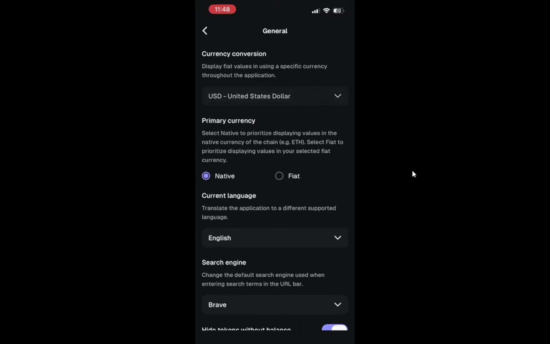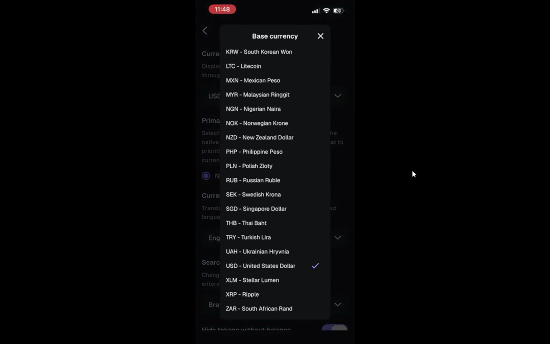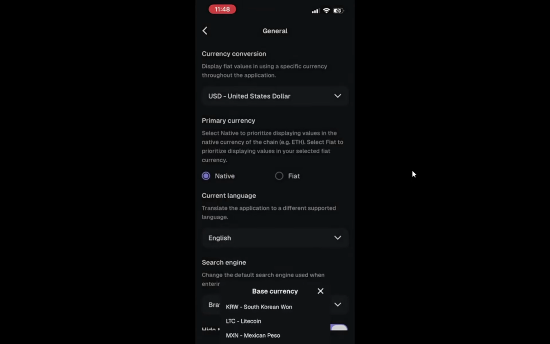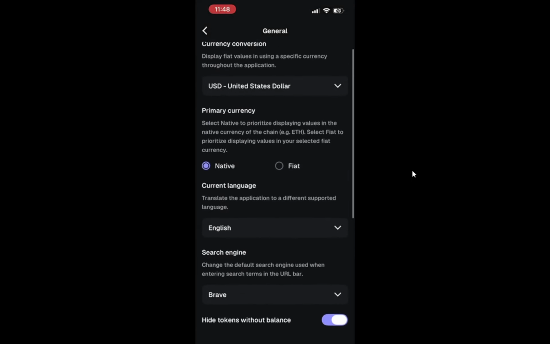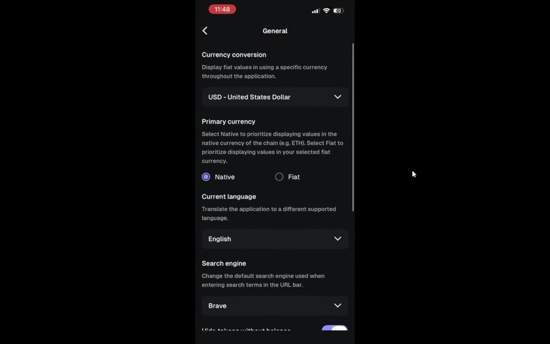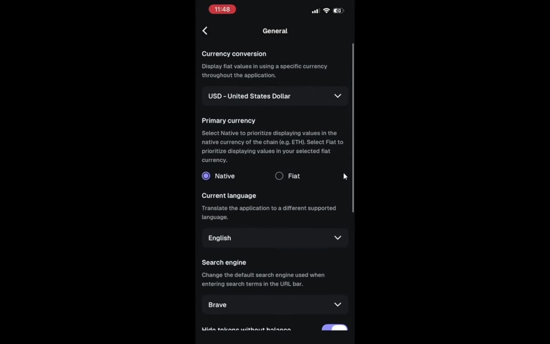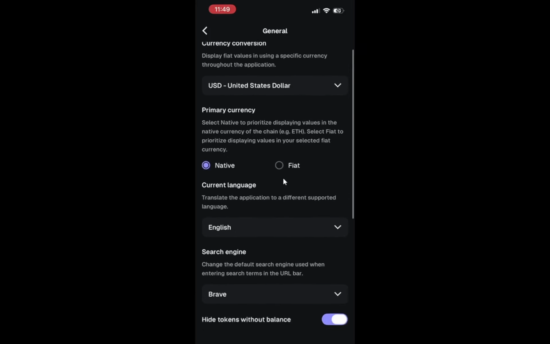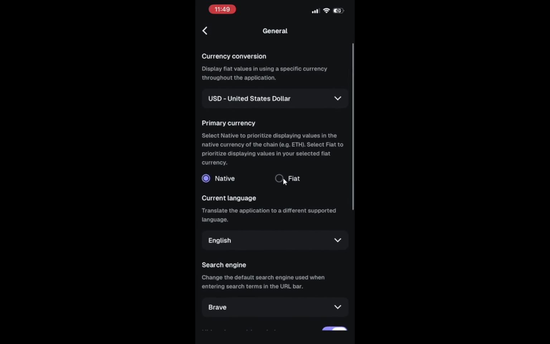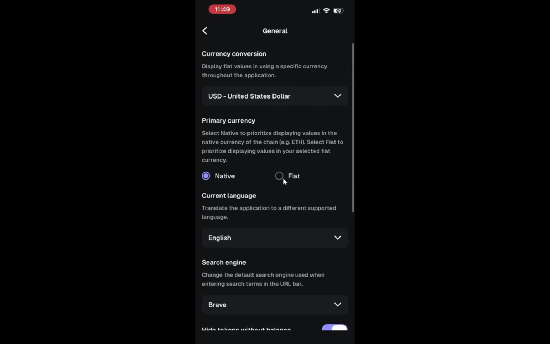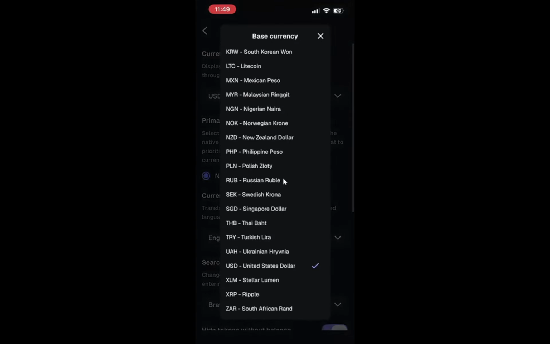Find the Currency or Balance Display setting. In the General settings, scroll through the options until you see the Currency Display setting. This setting is where you can choose how you want your balance to appear. It's usually accompanied by a label or a drop-down menu. Understanding this setting is essential because it directly impacts how you perceive your assets and their value in your preferred currency.